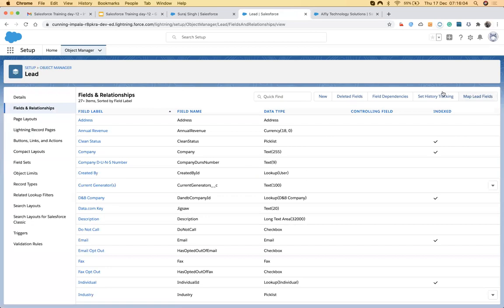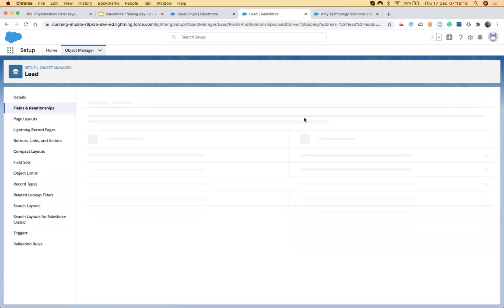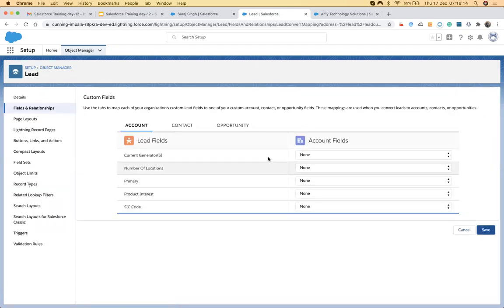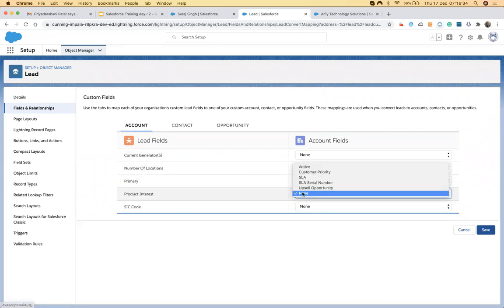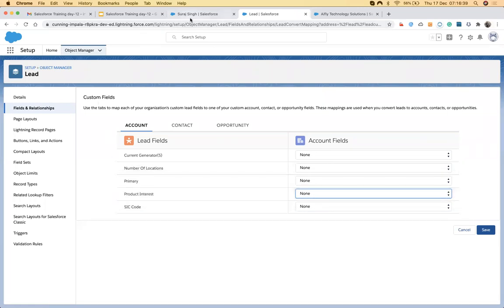Sorry, it comes up here. Yeah, Map Lead Fields, this option. Okay, Map Lead Fields. When you click up here, you can see that all the standard fields which are present in Salesforce are automatically matched, and some of the fields are remaining, which are custom fields. These are the custom fields created in the account object: custom current generators, number of location, primary, SIC code.